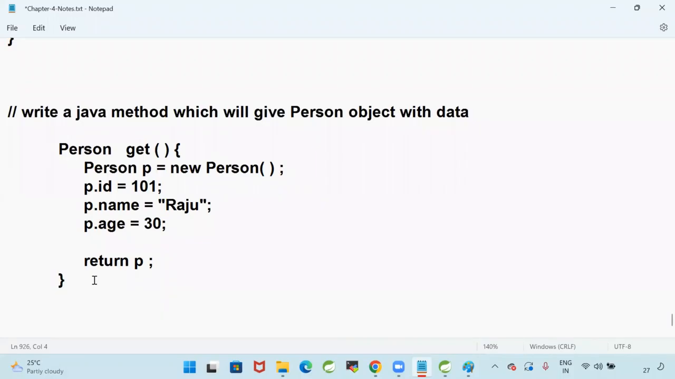When to take object as a return type? If you want to return multiple values from the method, simple. If you want to take multiple values as an input, then take object as a parameter. If my method wants to return multiple values as an output, then I will take object as a return type. This is the most important thing: object as a parameter, object as a return type. When to take object as a parameter?